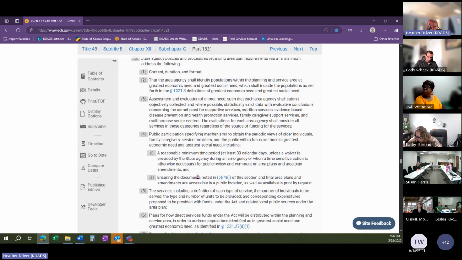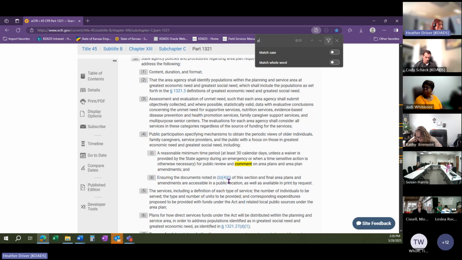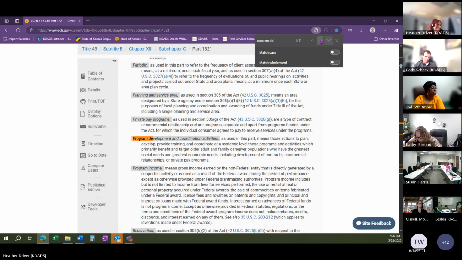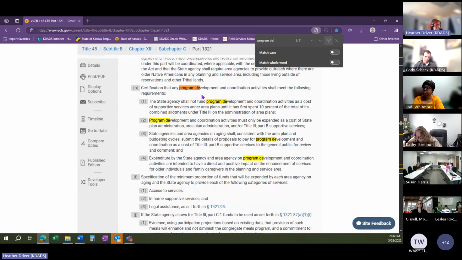And I know in that program coordination and development, there we go, this is the part for the program development and coordination. It has a lot of details about it, but here's the part where it says the general public needs to be able to review and comment on program development and coordination. So that's why I specifically call that out as something that they should be able to comment on.